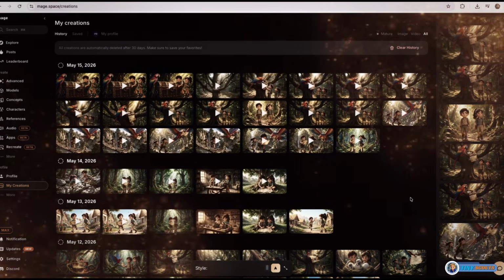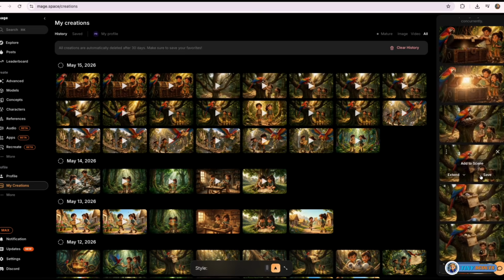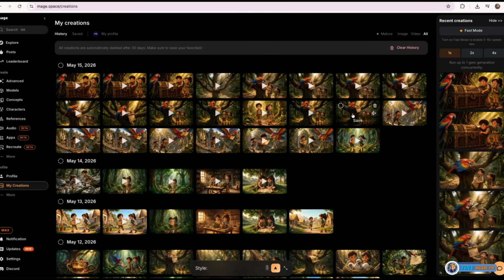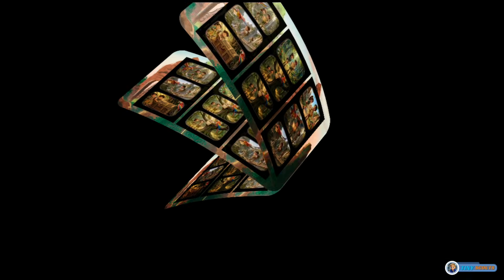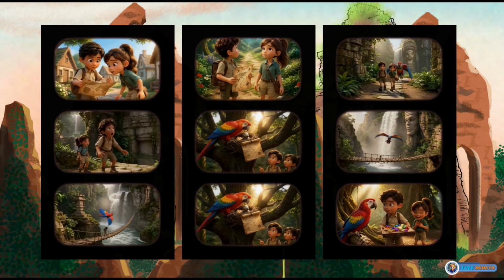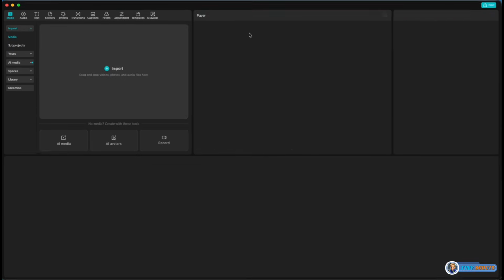Once you've finished creating all your videos, download each clip to your computer. Then, let's combine them together to create one seamless 3D animated kid story video. Step 3. Video editing. To combine all your video clips into one seamless 3D animated story video, open your preferred video editing software. For this tutorial, any basic video editor will work perfectly.